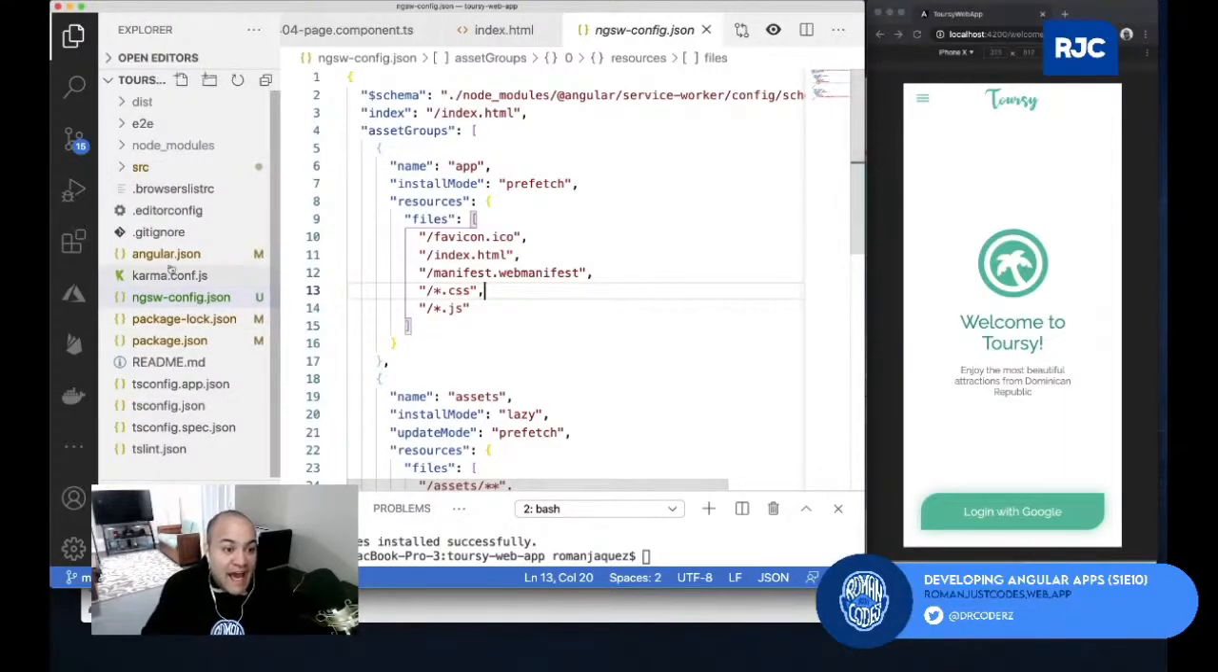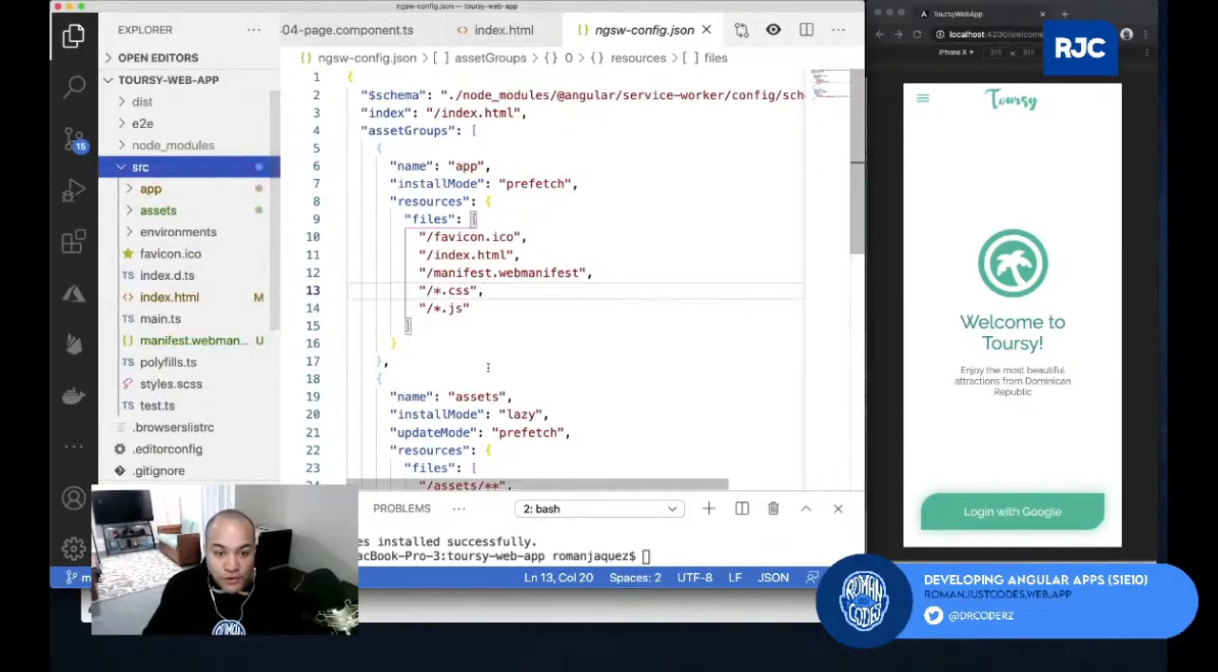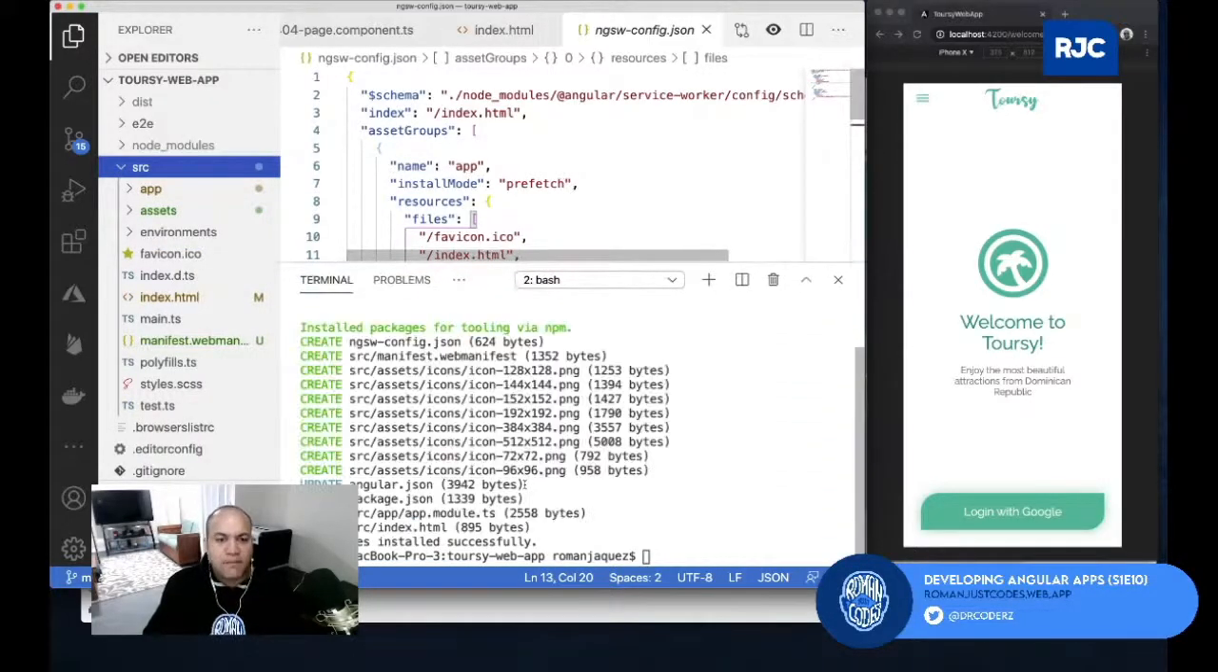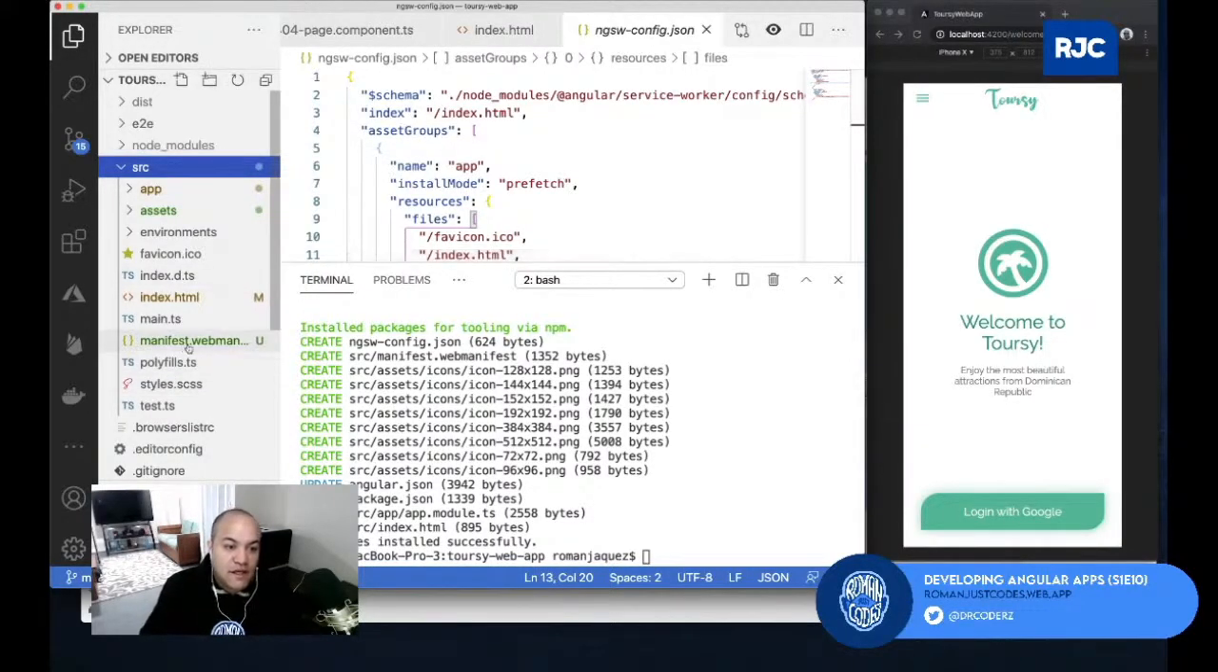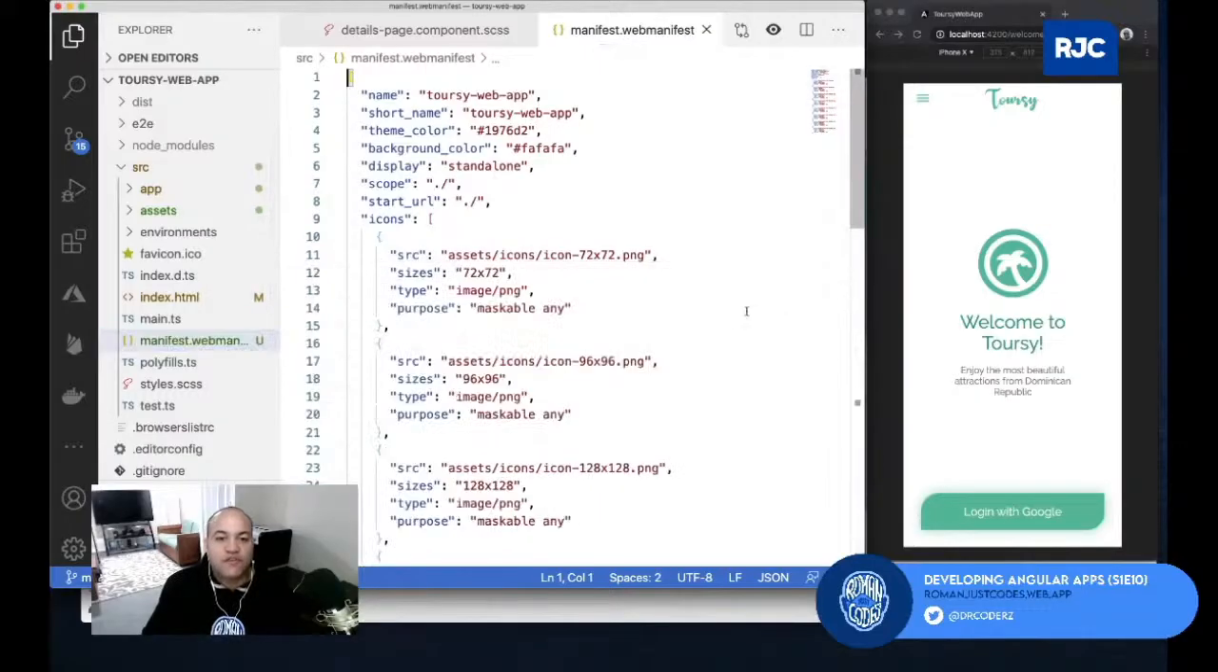After you implement that, you notice in my assets folder some icons got generated. These are the icons that you will see when you install your application on your mobile device and add it to the home screen. Those icons come from here. And how are those icons referenced in the application? Via the manifest. The manifest is just this JSON file that describes your application.